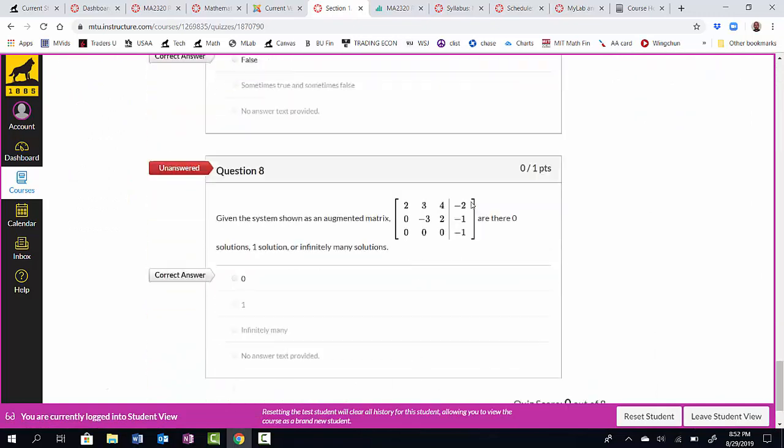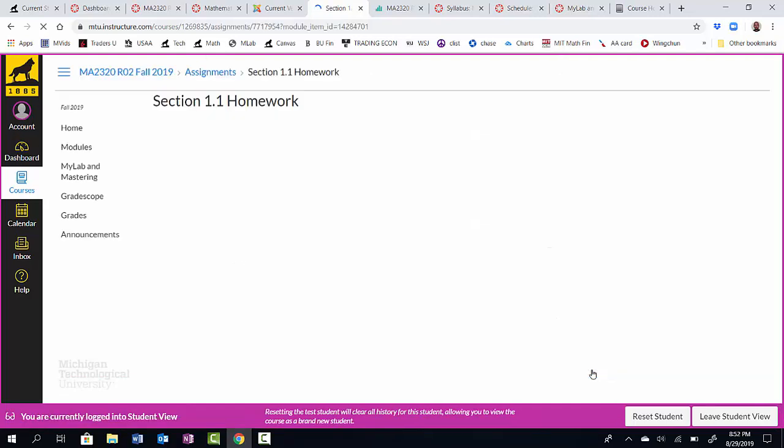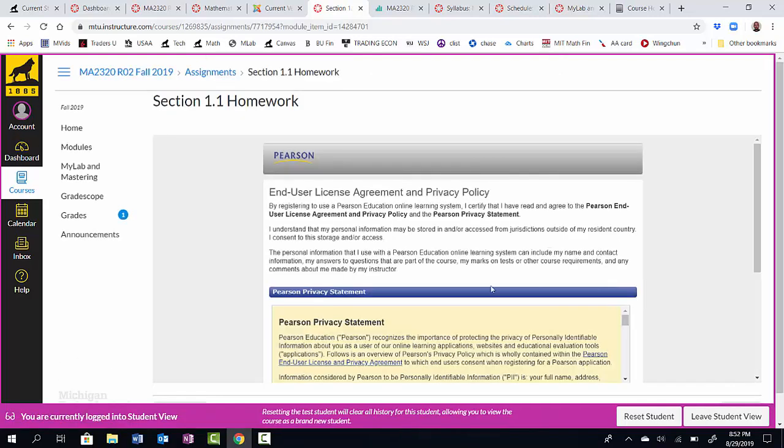And then when you're all done with that, you can scroll to the bottom and hit next, and it'll bring you to the next component of the module. The next piece of the module is going to be your section 1.1 homework assignment from Pearson. So we saw that the main Pearson site is going to be an online homework system. You actually don't have to go there to do the homework. It'll all present itself in here.